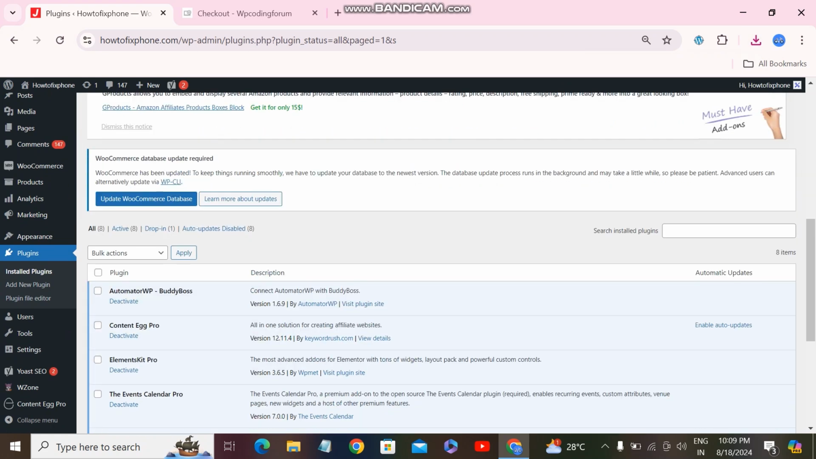Now you see this, it's done. Now I want to clear this. It's activated, but to use this, first you have to install Elementor, and after that this will work.